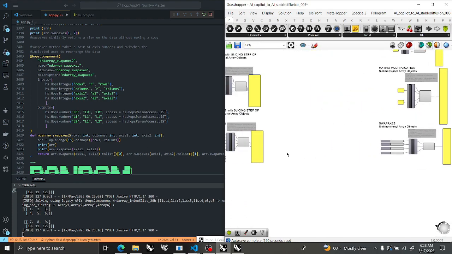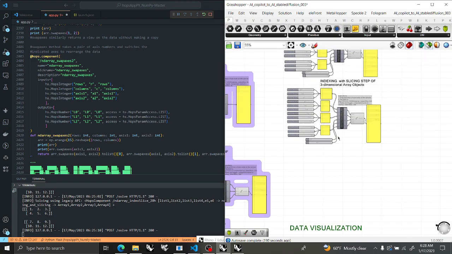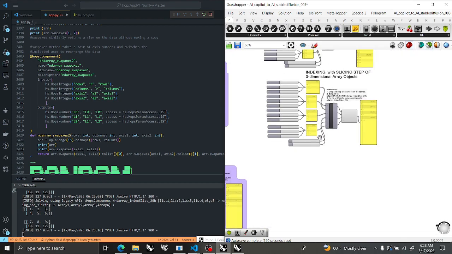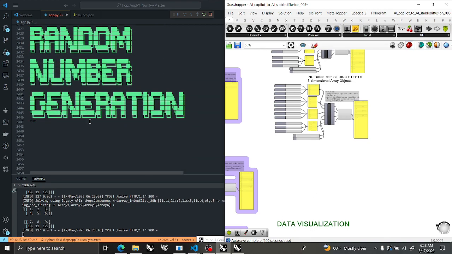So back to this one, I will finish it up for the next video. I will correct this with step. We'll introduce that. It shouldn't be hard to just add another variable, and we'll get it running into a nice data visualization. Then when we're done with that next video, we're going to go into random number generation and get hard into the AI Copilot to AI Stable Diffusion.